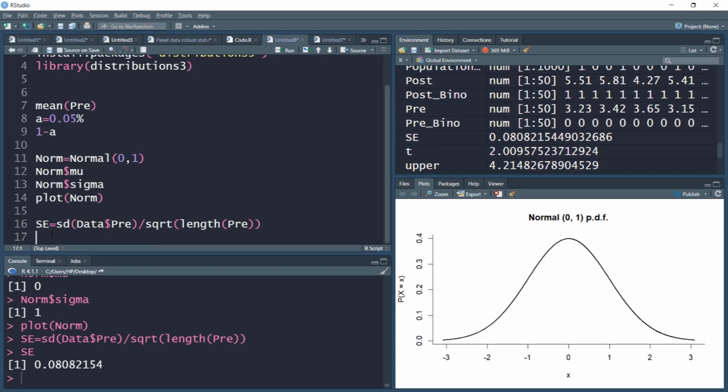Next, we also need to compute the value of the z statistic. The z statistic can be very easily computed with the help of the quantile command.